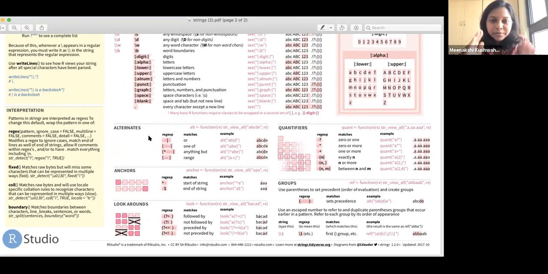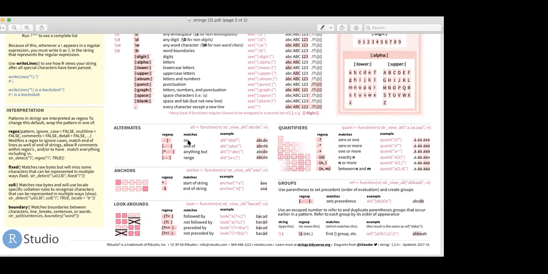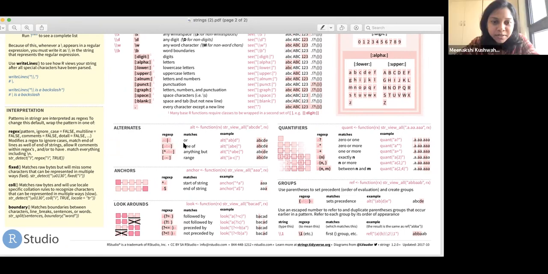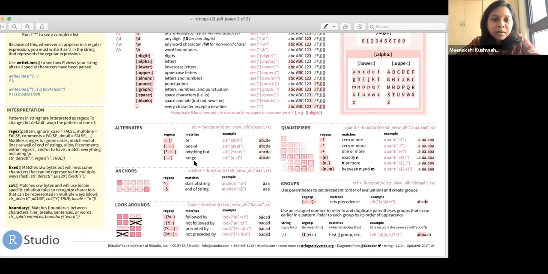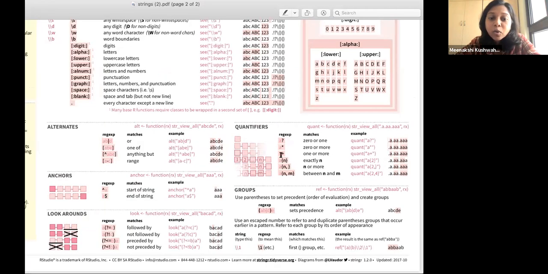So if you wanted to use logic in looking for patterns, a pipe is for OR, as we saw. Square brackets is one of, a caret within square brackets is anything but, and if you use a dash, it can be used for a range. Then anchors, we covered this. There's also lookarounds, like if something is followed by, not followed by, not preceded by. So that's how you can look up stuff. And quantifiers, so again, zero or more, this was also on one of the slides, but these examples are much easier on the eyes.